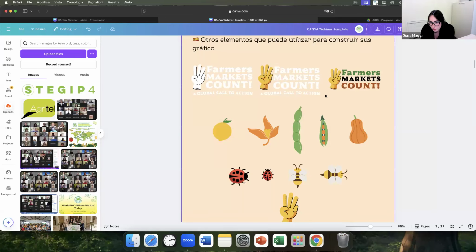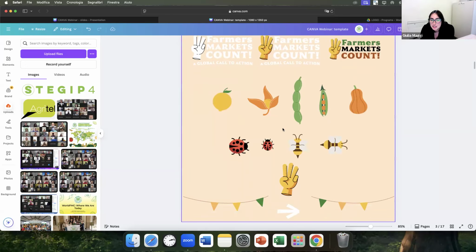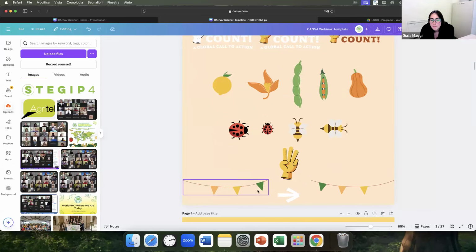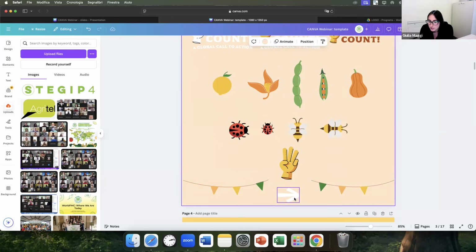or orange. Other elements here are, for example, these bees and all these veggies or natural elements that you can upload to your graphics. The gloves, here these party festives, and here an arrow. This is important when you want to do a carousel, as I will show you later, and you can add just this arrow, and people will already understand that they need to swipe to see the other information that you made in the post.